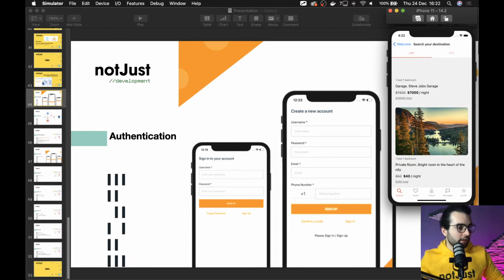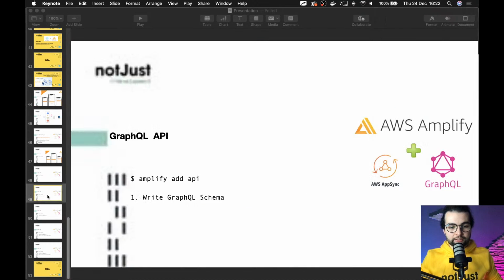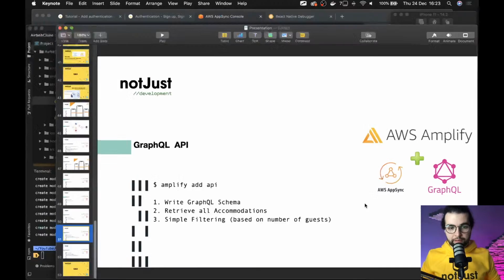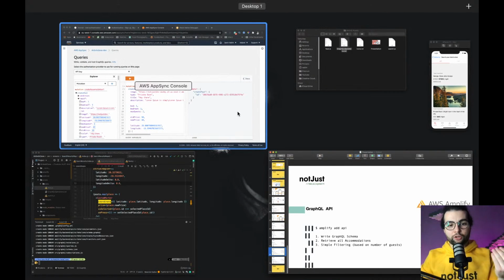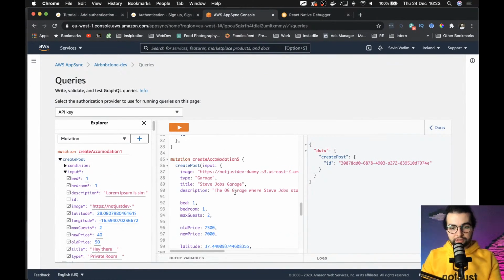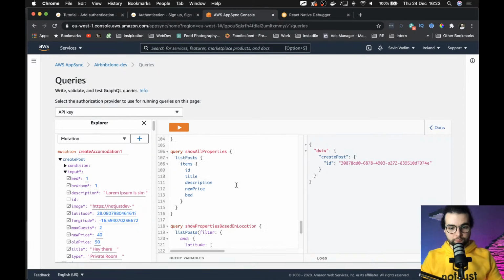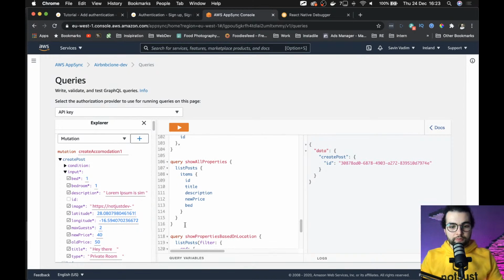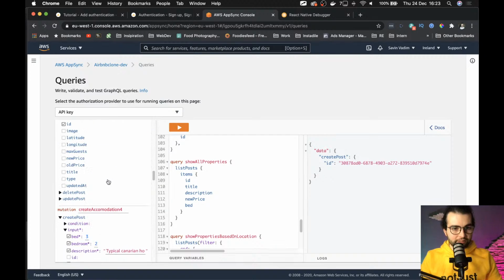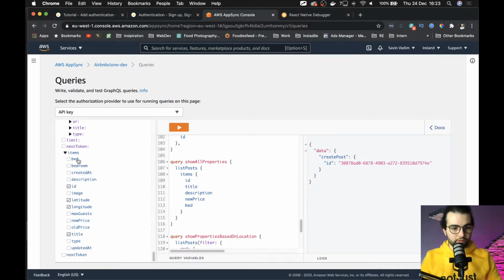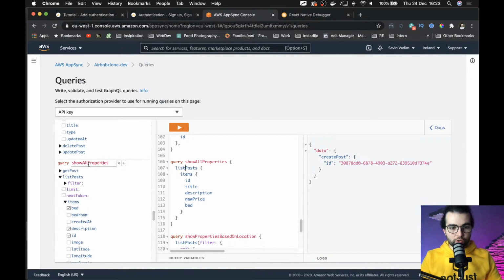Okay, so as I said, let's move on with basic filtering of posts. So let's first of all visualize and see how we can do filtering in our queries, and then we will implement them in our application. So let's focus on this show all properties query, and we can find it here as well. If we scroll down, mutation, query, where is it? Show all properties.